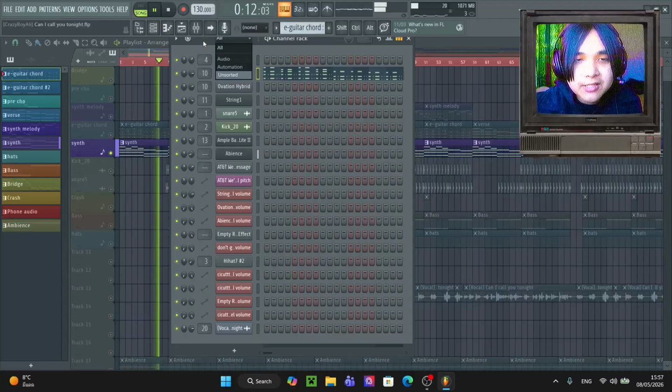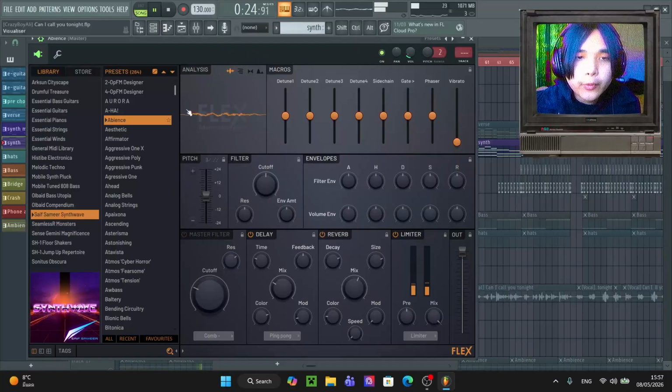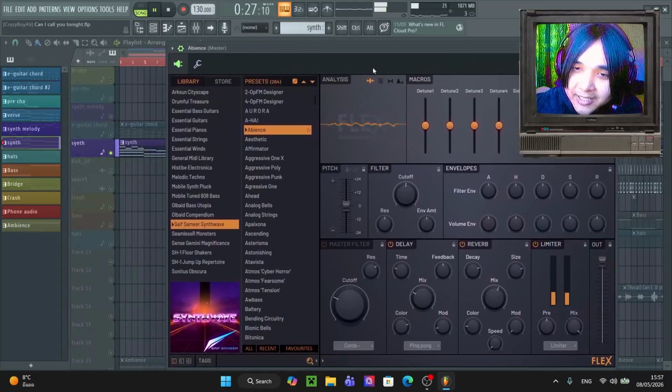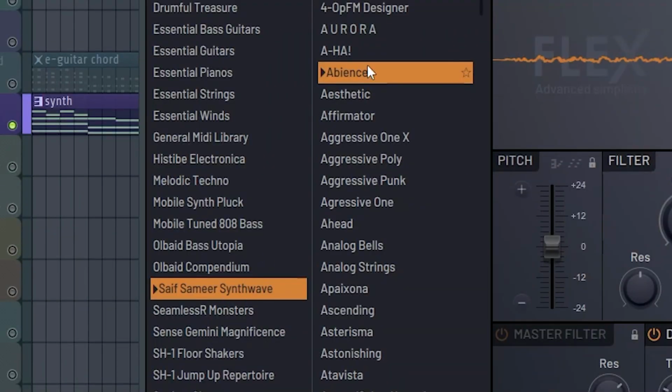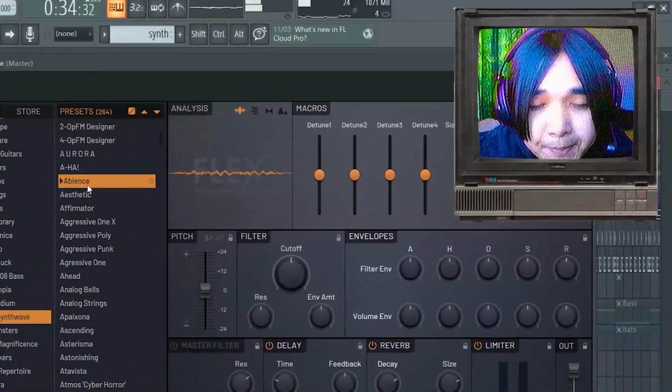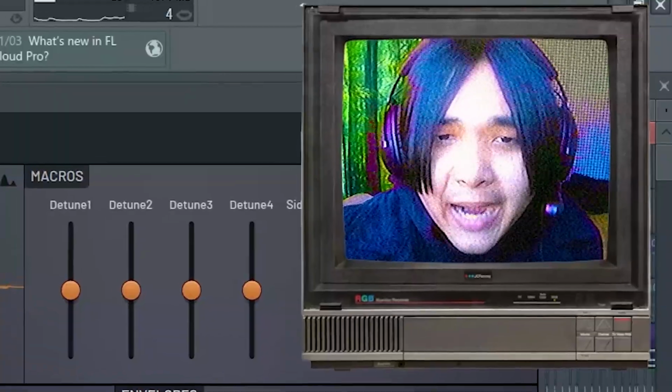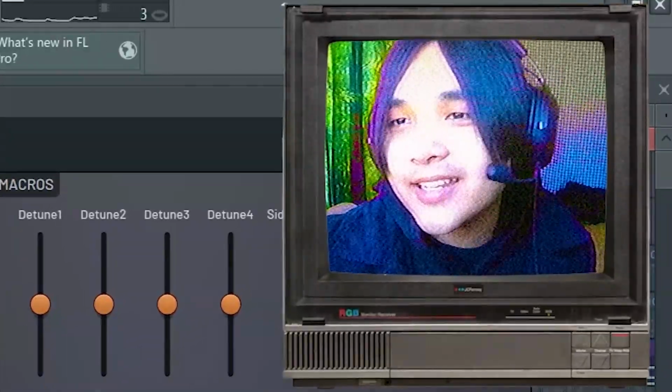You know, synths are really important for these types of sound. The way I do the synth, I use the same plugin, Flex. There's a synth wave, and I use this Appian. I don't know how to pronounce that, but hey, I use that.